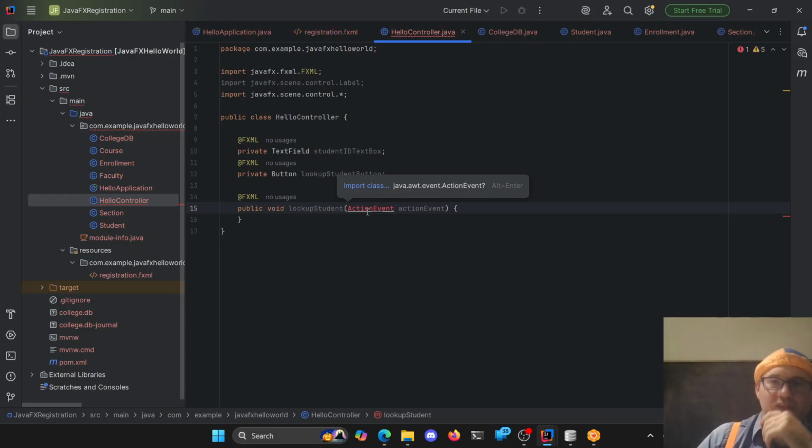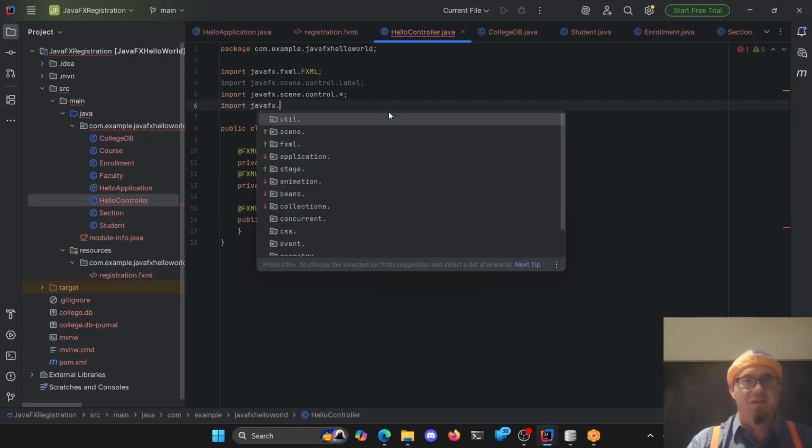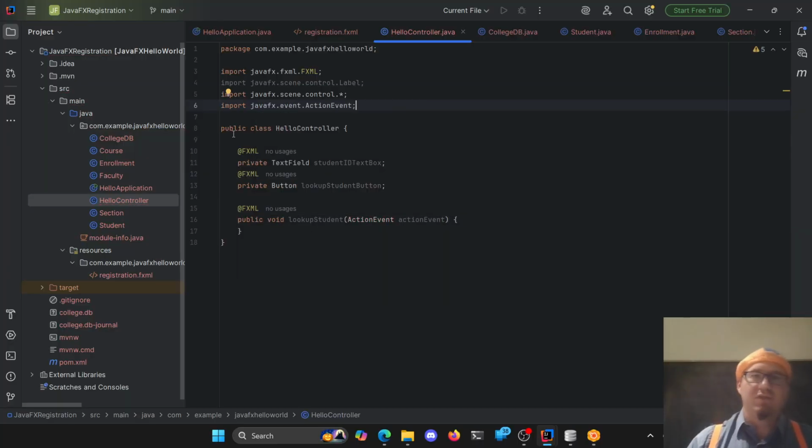Why give us that suggestion? That's a terrible suggestion. No. Import javafx.event.ActionEvent. There we go. Now that one's happy.